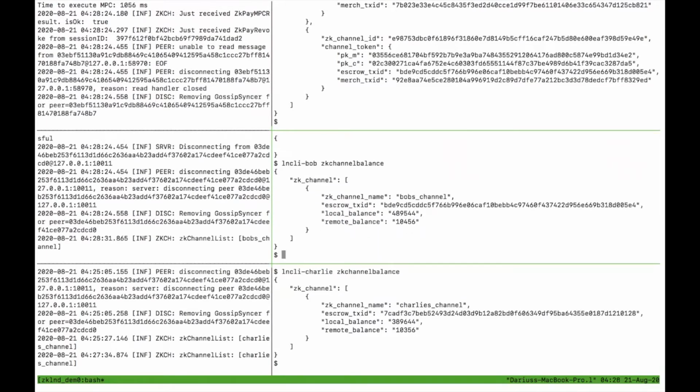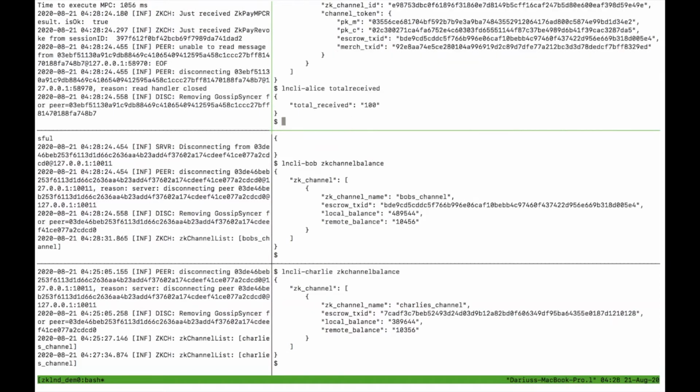And now if we go to the merchant's node, the merchant wouldn't know which channel it received the payment from, but it can keep track of the total amount that it's received. So if we use the total received command, we can see that it has received 100 satoshis, and that's because this was the first payment. Now we can make a similar payment on Charlie's node, but for 1,000 satoshis.